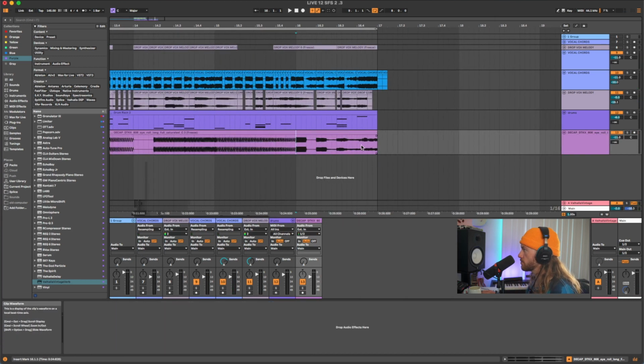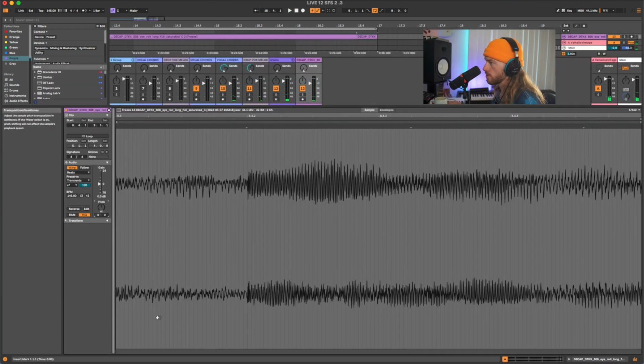So like on this last portion, I want it to go up more. So I'm going to take this audio and I'm going to pitch it up an octave because I couldn't do any more in the MIDI. So let's turn this to texture.